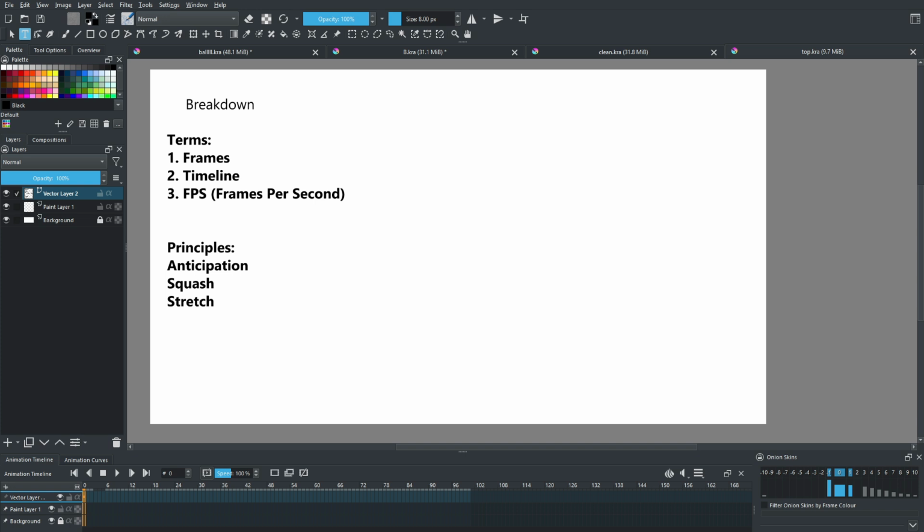The second thing is a timeline. The timeline is this thing down here where we're going to be inserting frames. And the third thing is FPS. If you're a gamer, you probably already know what that is, but it works the same for animation. It's frames per second. It is the amount of images that need to be shown for 1 second to pass. So if you animate at 24 frames a second, it means that when you play your animation, 24 of those frames will equal 1 second.